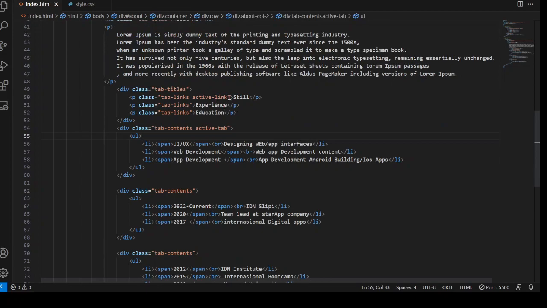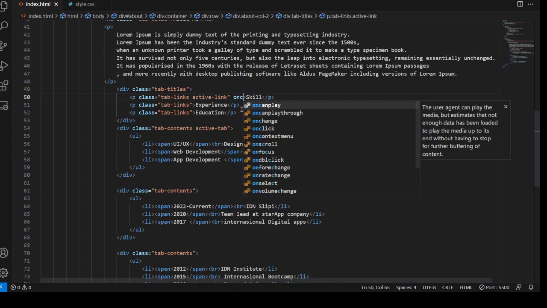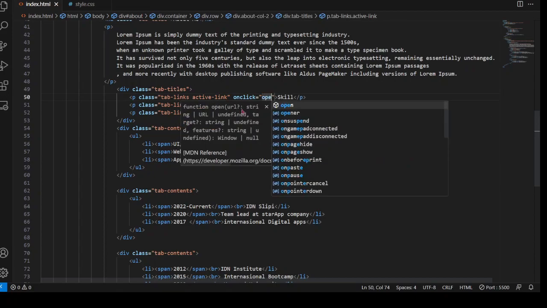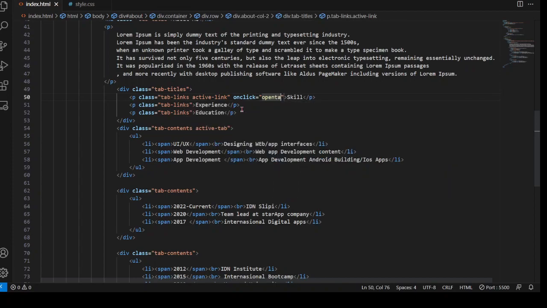So in here we add one onclick equal to openTab, and within this we will add one name. So it will be in single quotes, for example, for showing skill.